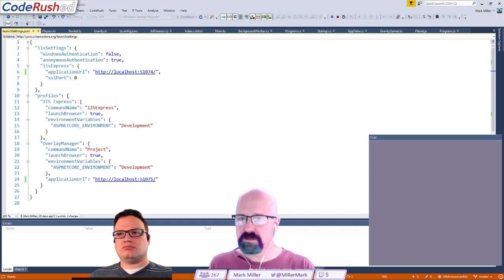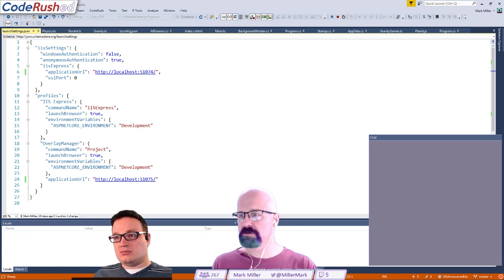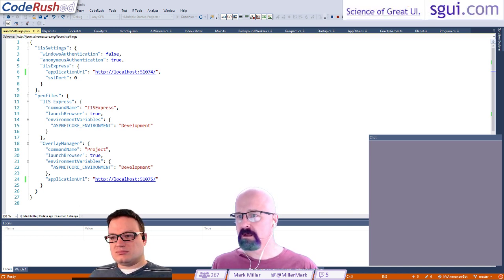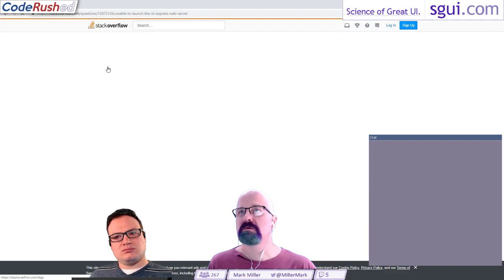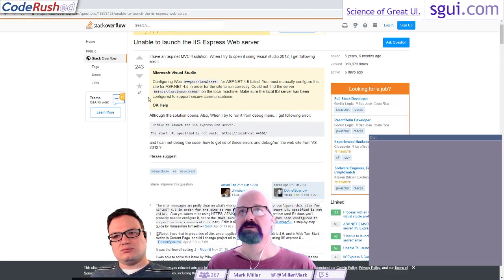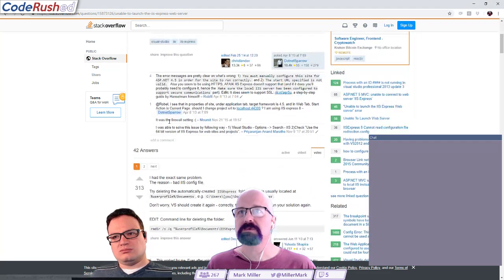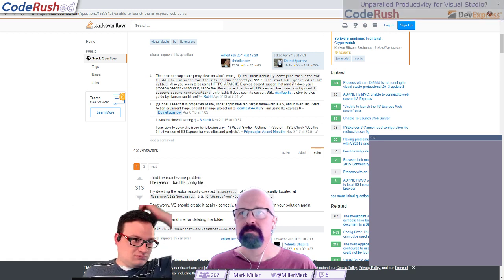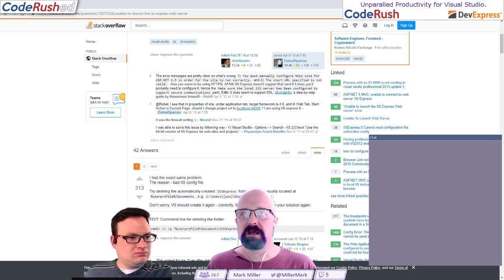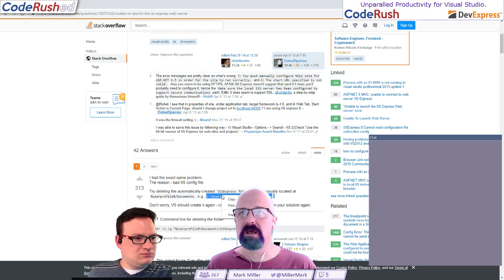The port is in use, and when I hear messages like port in use, I wonder, could it be firewall? I don't know, but let's see what it said over here. 243 people had this problem as well. It was the firewall setting. Look at that. Reason: bad IIS config file. Tried deleting the automatically created IIS folder. Don't worry, VS should create it again.